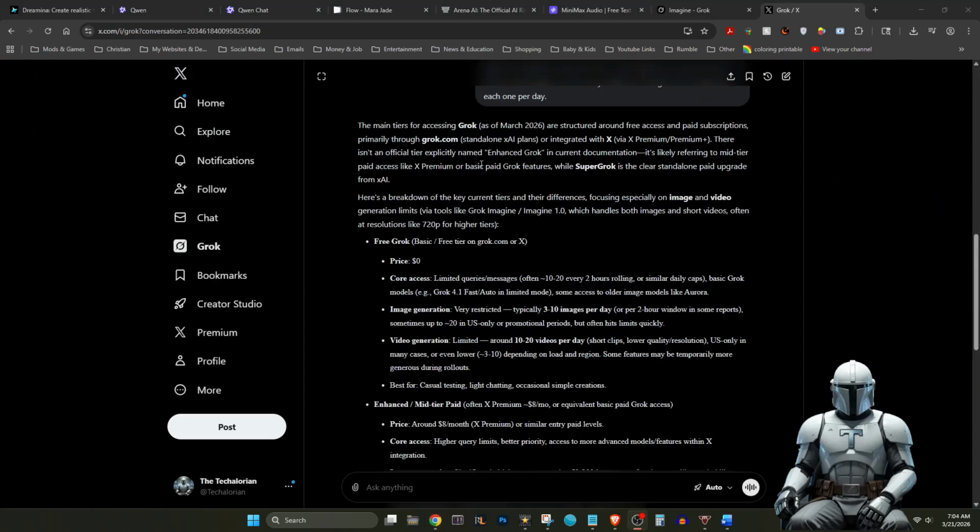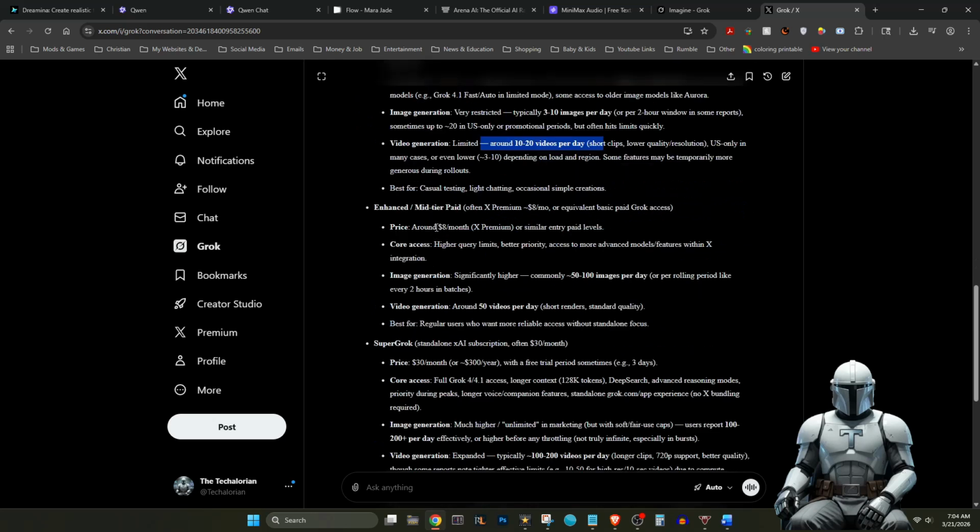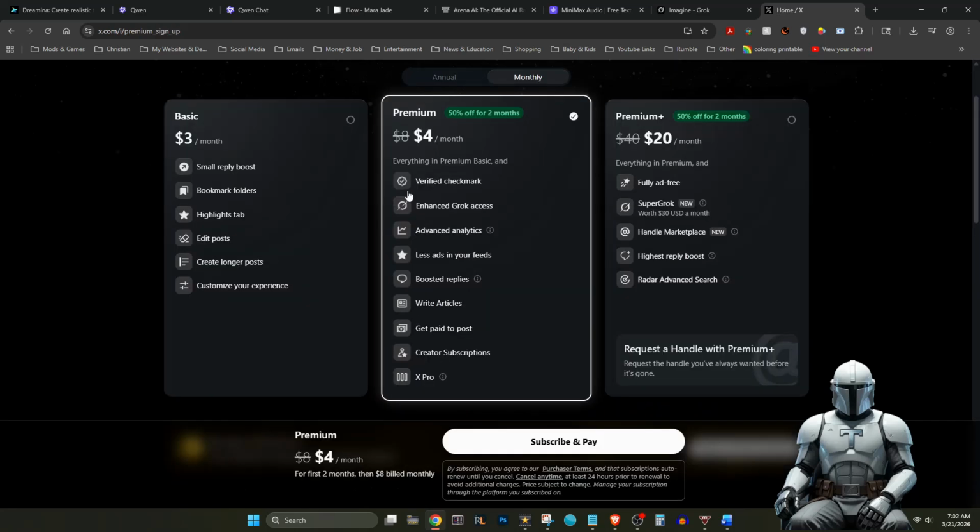Now, I asked Grok what is the difference between the enhanced, free, and super versions of Grok, and it explained to me that when we had free Grok, we could get typically 3 to 10 images per day and around 20 or so videos. But the enhanced version, we can generate up to 100 images a day and create around 50 videos a day, which I feel is more than enough for creating videos for the price. Depending on where you live, the price can vary, but in the US, the enhanced Grok package with Premium X will set you back only about $8 a month, with the first 2 months half off.